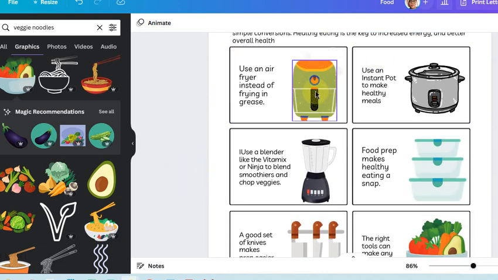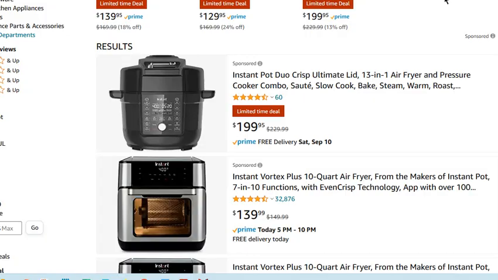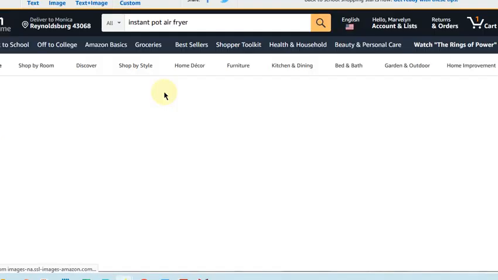Now, if I wanted to link this to a food blender, I'm going to pause this again. I'm going to go over to Amazon really quickly. Okay, so now I am back and I'm on Amazon and I have just done a search for the Instant Pot air fryers. So we have the Instant Pot Duo Crisp. We're just going to click on that. It's $199. It's on a limited time deal.